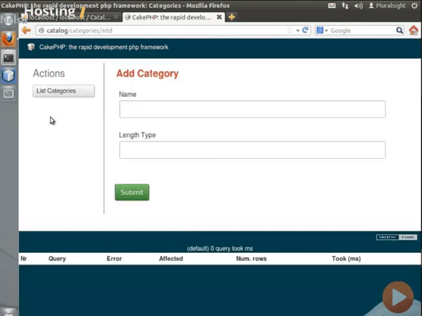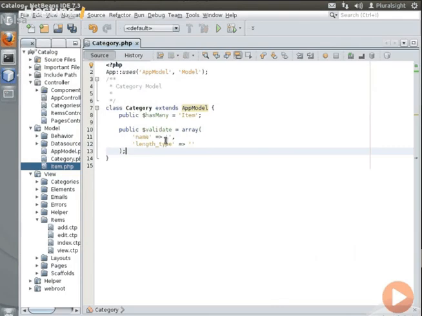So if we go back over to new category, we have 2 fields that we need to make sure have validation rules on it. Let's go over to NetBeans in our catalog project, and you'll see that I have added the model attribute validate, and I've already included the 2 fields that we would like to validate. So just to recap the validate array, it's an associated array with a key value pair, where the key is the field name in the database, and the value is the validation rule.